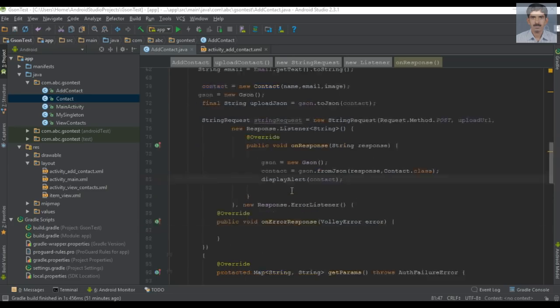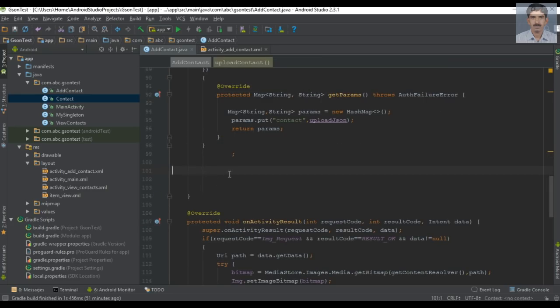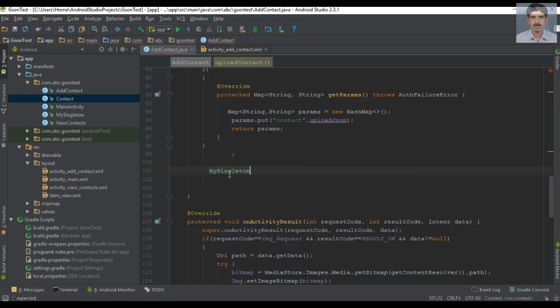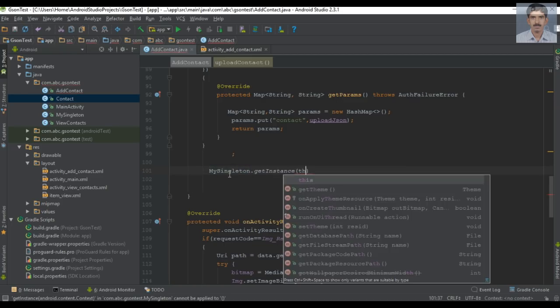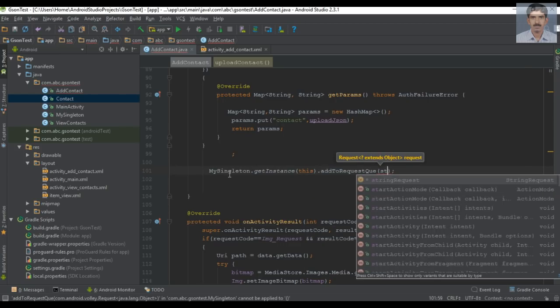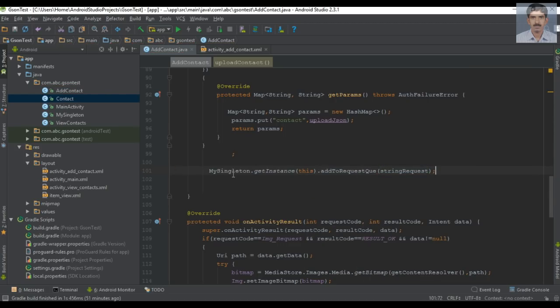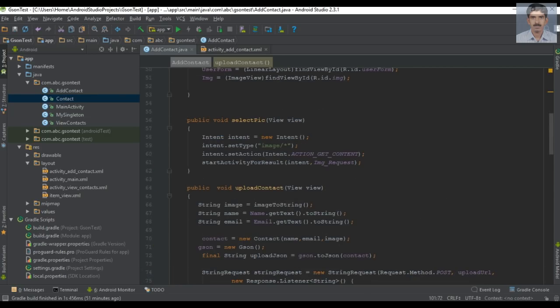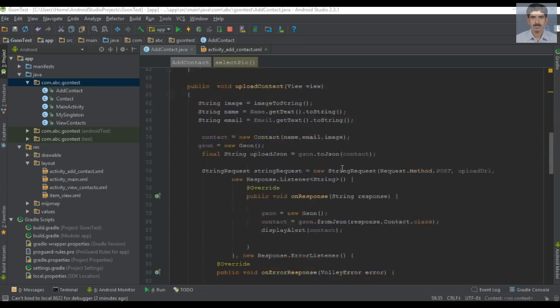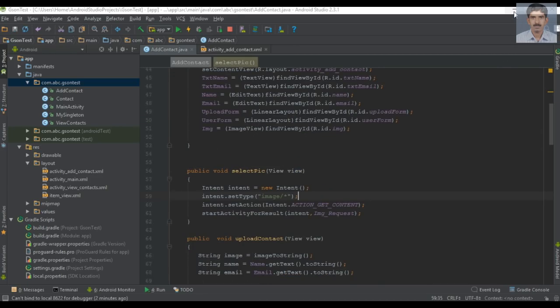So here we perform a string request. Now we need to execute that string request. So call MySingleton.getInstance and pass the param context. Now add the request to the request queue. Here it is stringRequest. Okay, now we finish the coding. Now we can test the application.